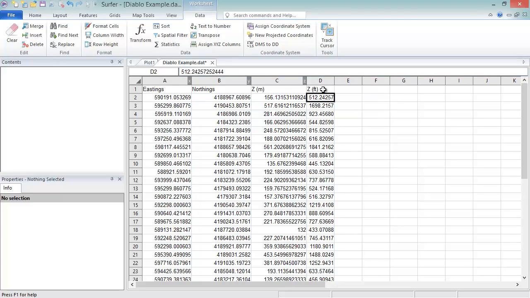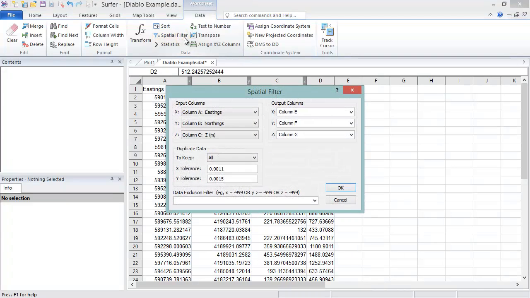To filter your data to deal with duplicates or exclude values that meet certain criteria, click Data, Data, Spatial Filter. In the Spatial Filter dialog, set your X, Y, and Z columns using the drop-down lists in the Input column section. In the Output column section, define the column you want the new X, Y, and Z to be written to. By default, these are the first three empty columns.